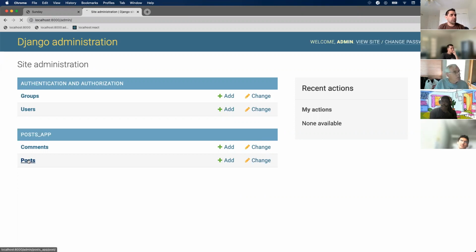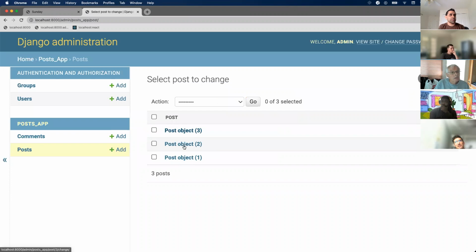In this case, if I click on posts, notice that I have 3 post objects. That's not really descriptive, so I definitely want to change something in my code. Notice this says post object. That's not really useful for me.